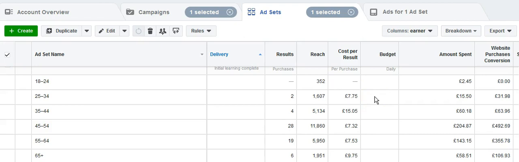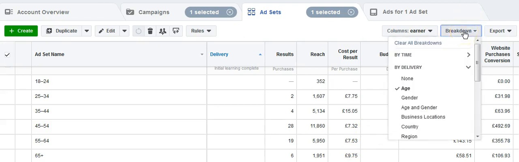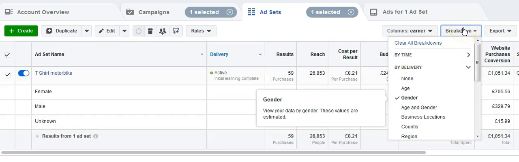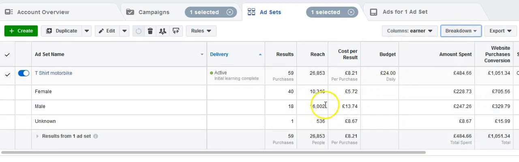and go 25 to 34, 45 to 54, and 55 to 64. Then let's check the gender, and there we go. We have the females spending more money than the males as usual, so I would also switch this campaign to female only.